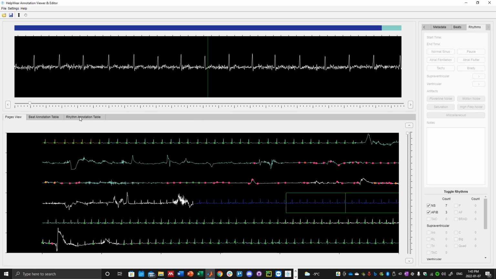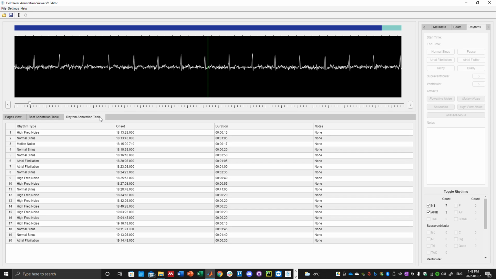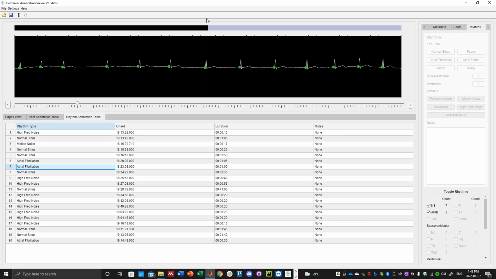And you can also go to the rhythm annotation table found here, and you can see the rhythm type, the onset, the beginning of the rhythm time, the duration of the rhythm, and any notes associated to it. For this case, we want to go and see the exact location of this AFib rhythm. To do that, similar to beat annotations, we're just going to left click, double click, and it should take us to the onset, the beginning of that rhythm.